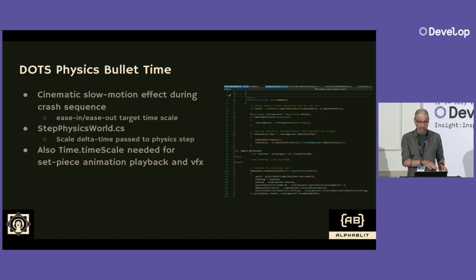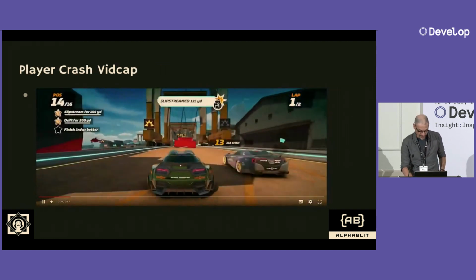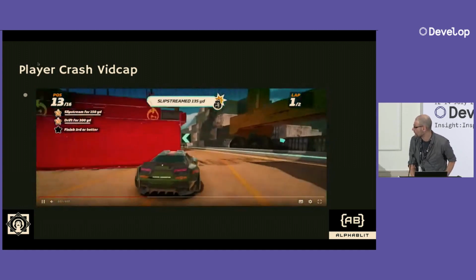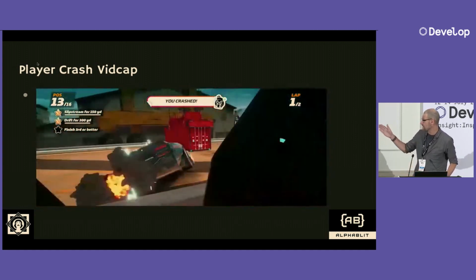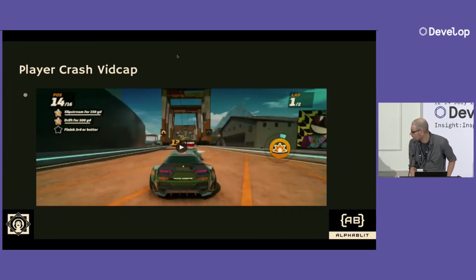as well. One other point is that the timescale also needs to be adjusted in order to get the set piece animation and the visual effects to play back at the same speed. So I'm just going to show a couple of vid caps of that. Oh, there we go. So ease in, ease out, back into real time, and then back into the respot. Let's play it one more time quickly.